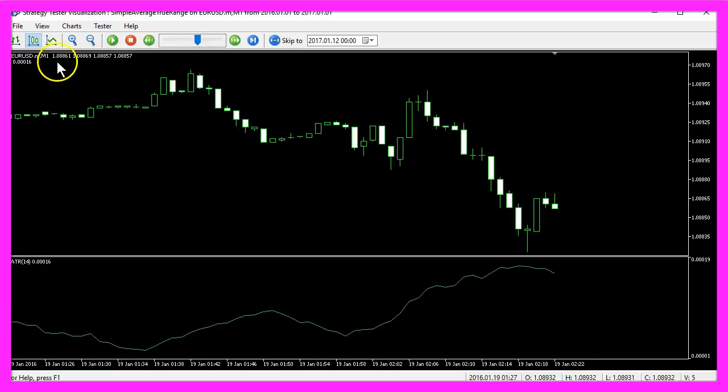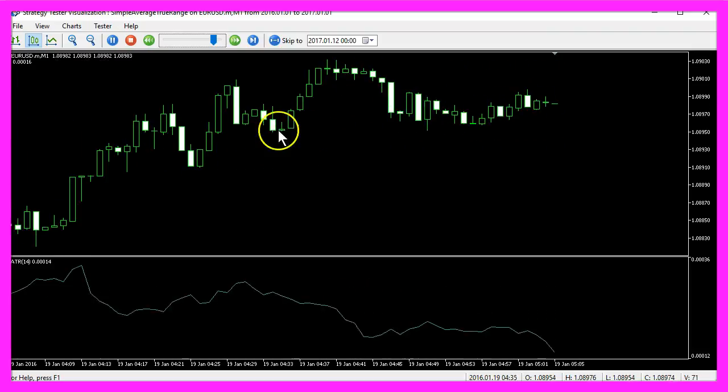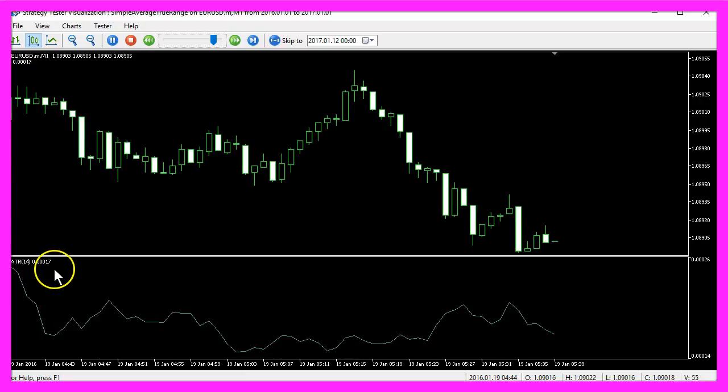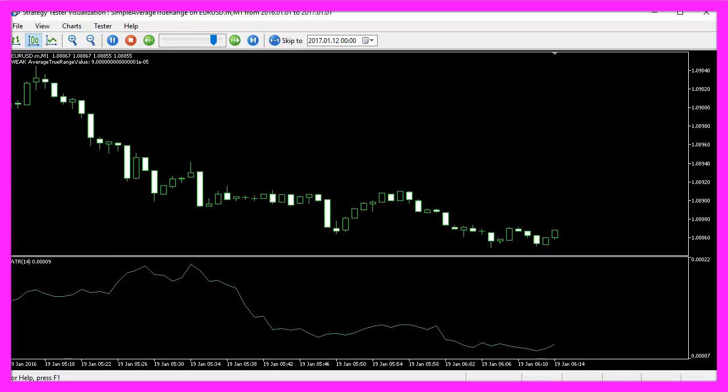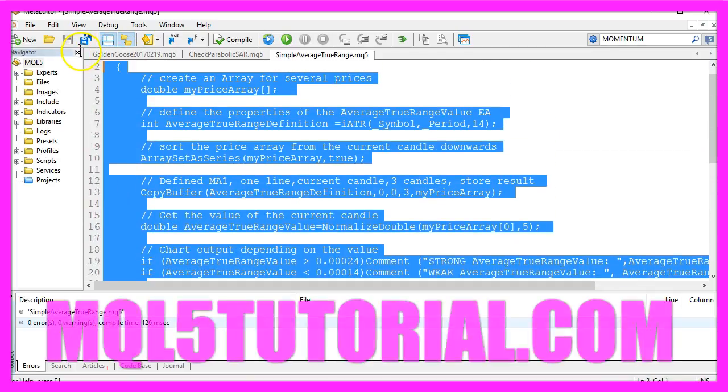It should always match. Okay, now you know how to calculate the average true range indicator to use it in one of your expert advisors, and you did it with a few lines of MQL5 code.